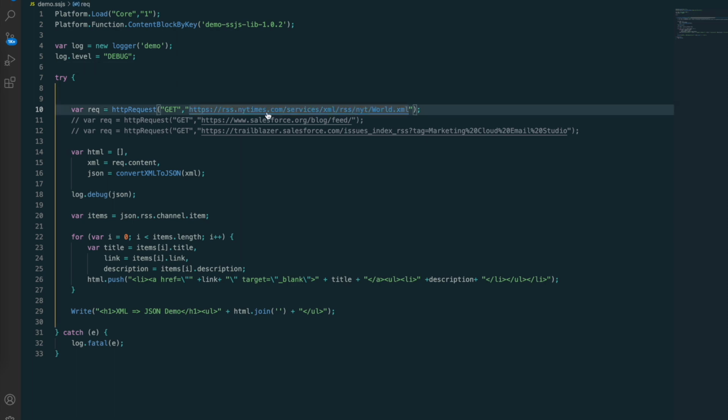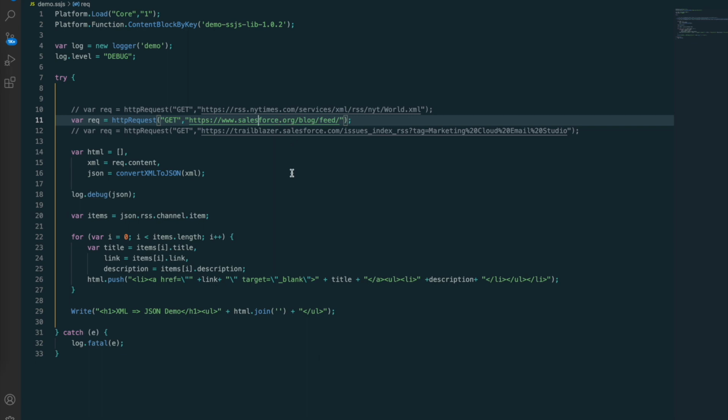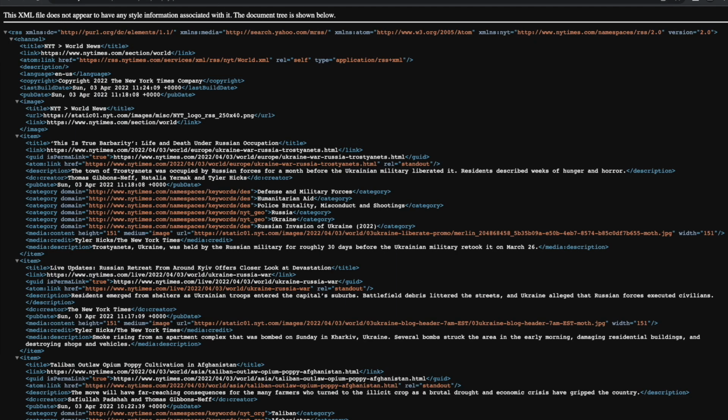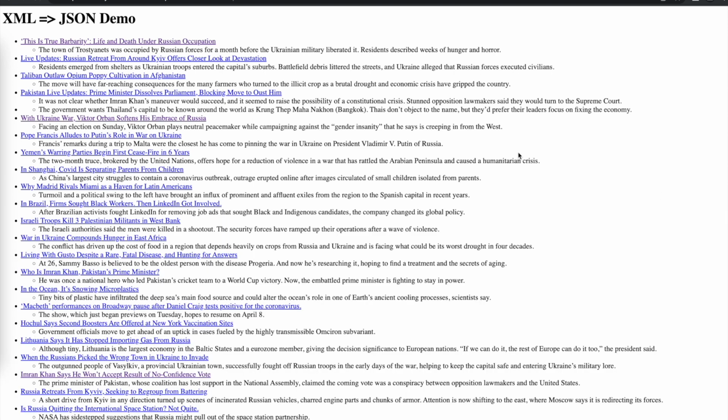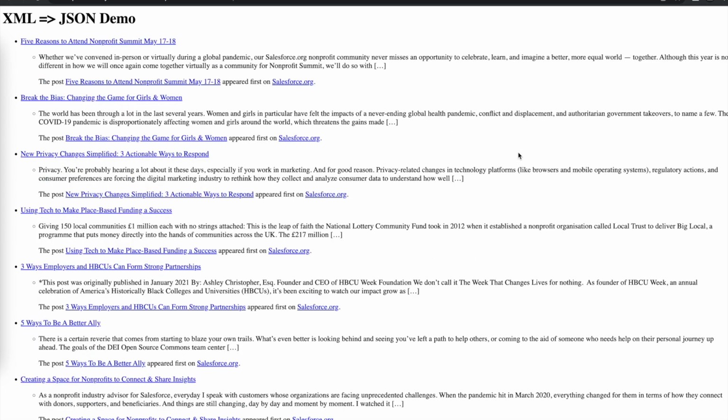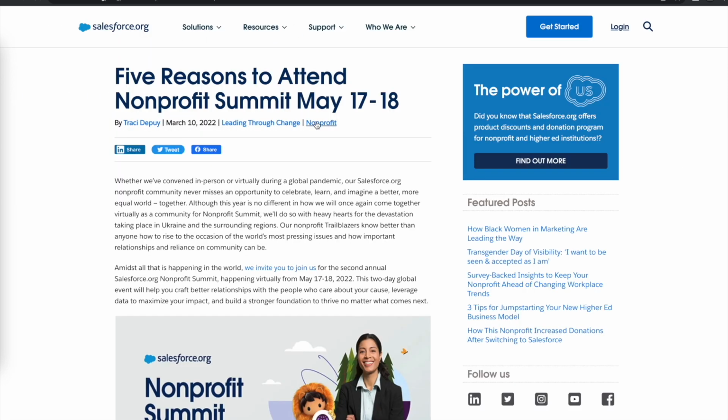What else do we have instead of the New York Times? Well, how about the Salesforce blog? We can go back to our page, close our console, and we refresh the page. And now we get the latest blog post from Salesforce, again with a title, a description, and the link. If we would go to this page now, we have the 5 reasons to attend the Nonprofit Summit in May.